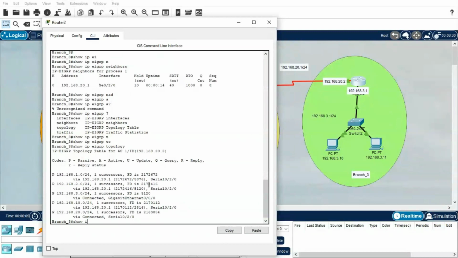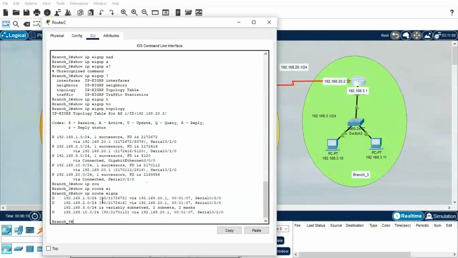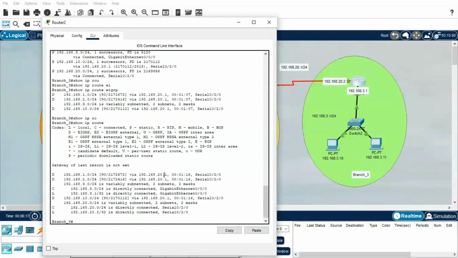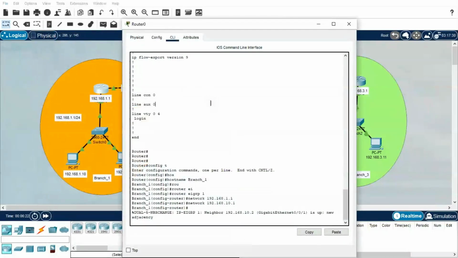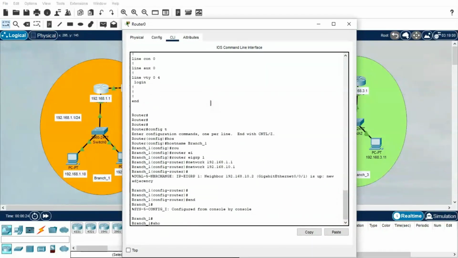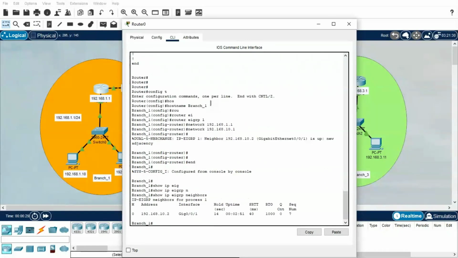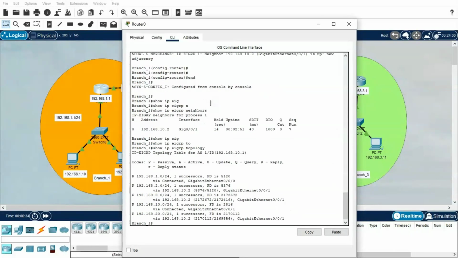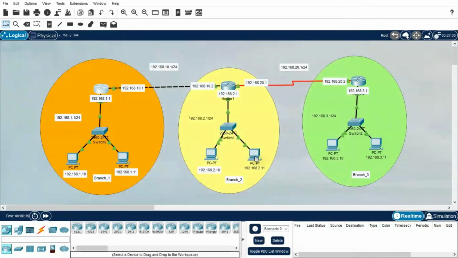And we have show ip route eigrp to see the routing table. Okay, D stands for EIGRP. Okay, done. In the same way we will quickly see things on the branch 1 router. Again, show ip eigrp neighbor, show ip eigrp topology. Okay, done.